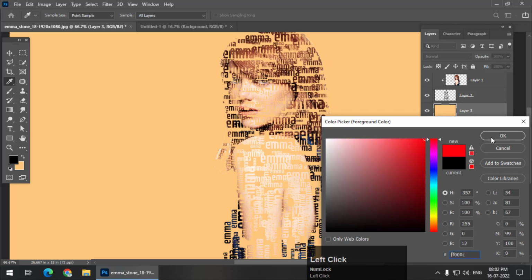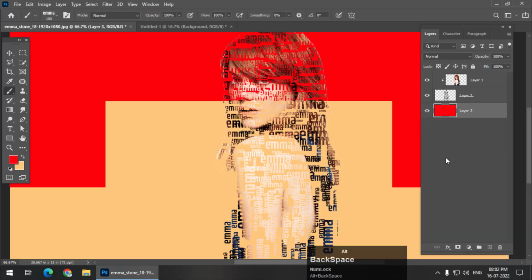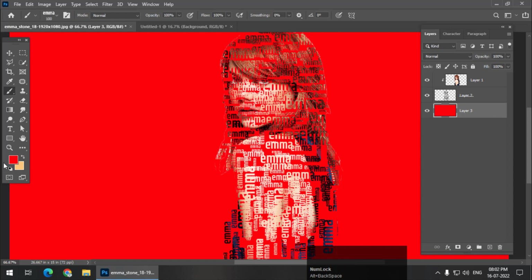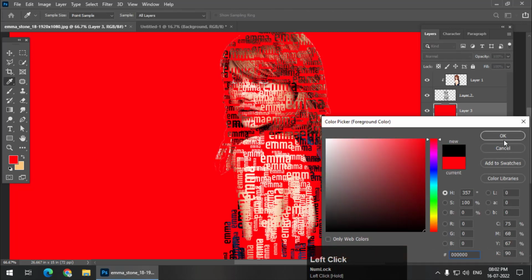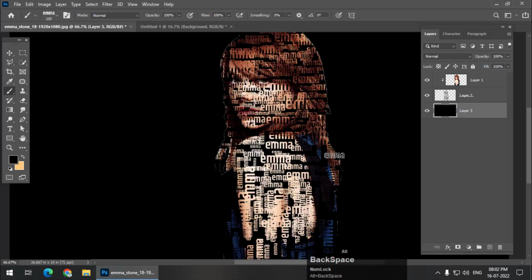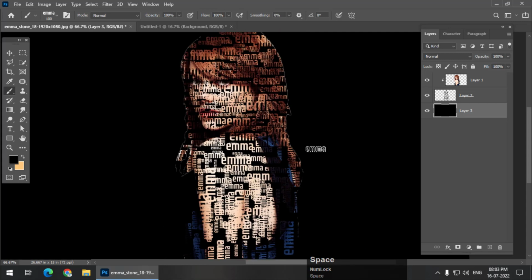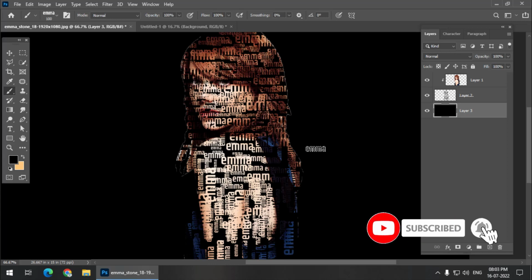Since we have created a separate layer for the background, you can always choose different backgrounds. So that is how easy it is to create this really cool effect. So do try this out and use different images, different font styles, different text, and maybe multiple texts if you want. This is really fun to create and you can use it in your designs.